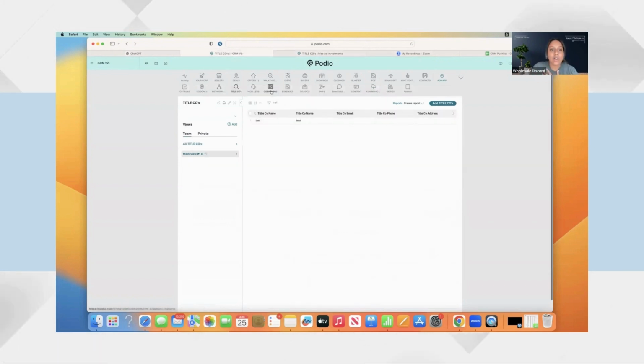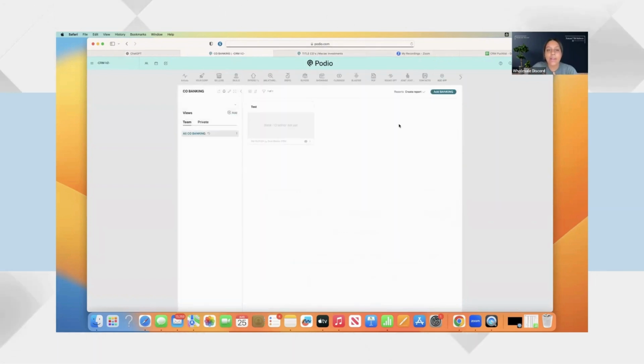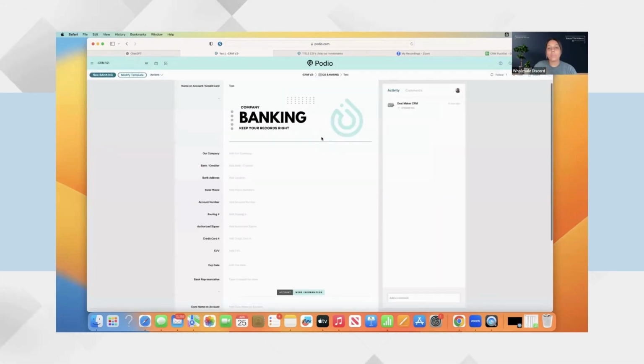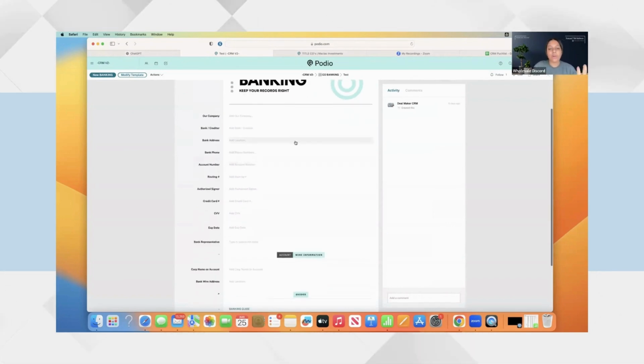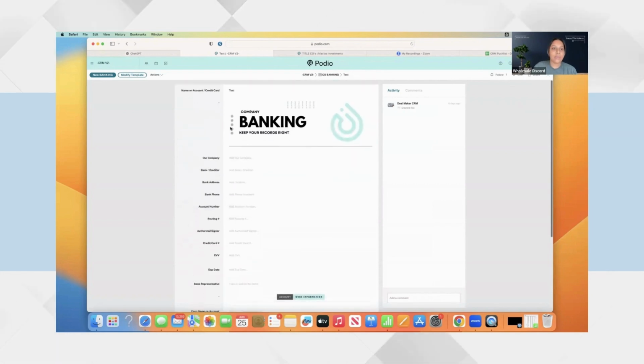The next one I want to talk about is company banking. Now, again, a lot of these office apps, you might not utilize them now, but later down the line, you'll see how you're going to utilize them. So for banking, this is where we plug in all our banking information. That way, whenever someone needs access to an account number, a routing number, a credit card number, we all have access to this. And you can set up who has access to it.